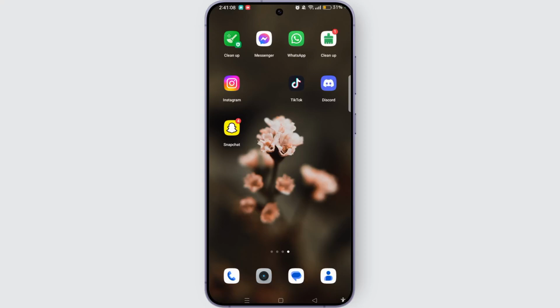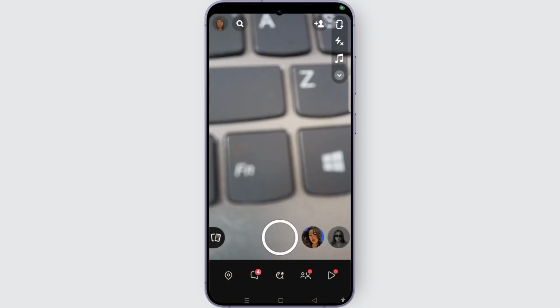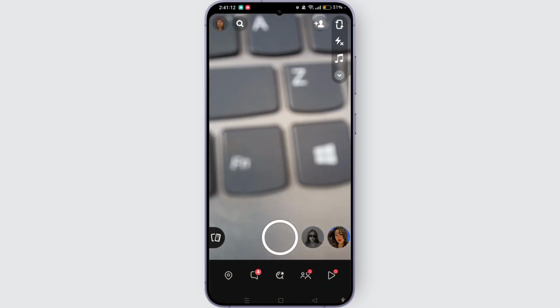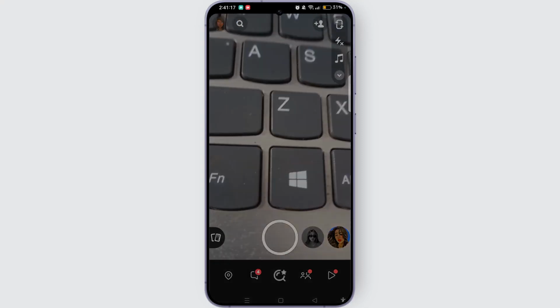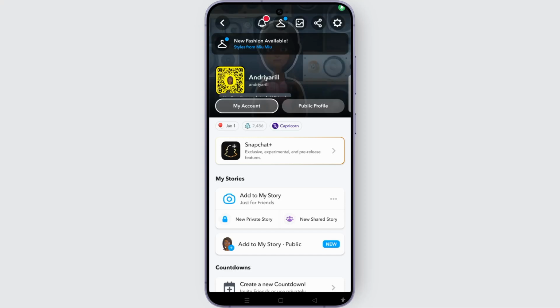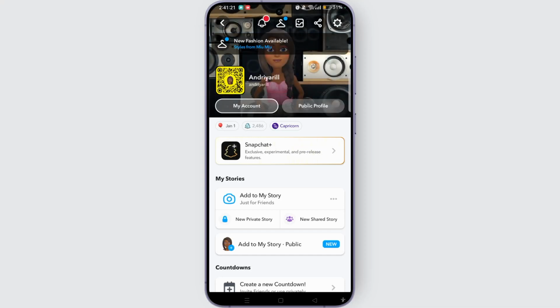Launch your Snapchat app on your mobile device. Make sure to log into your account. Now tap the profile icon at the top left corner of the screen. Now you need to simply tap on the Create Public Profile option, if you haven't yet, and create a public profile.